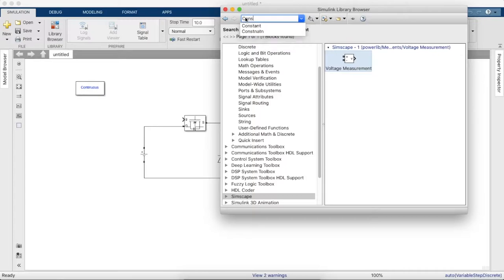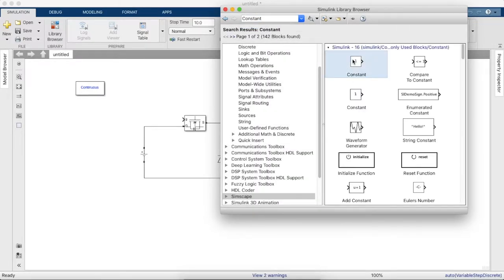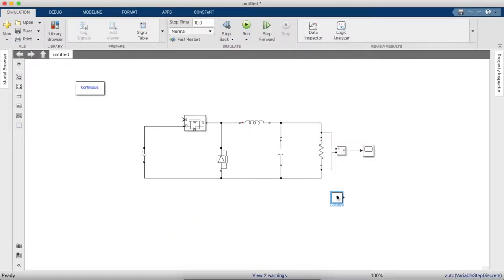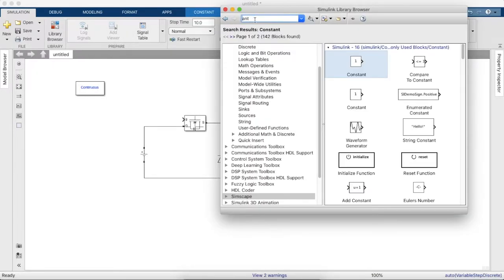So hey guys, in this video I'll be showing how to make a closed loop control of a buck converter, and kindly refer to our previous video on designing of the buck converter. So we'll be just making the control loop for the buck converter in this video.